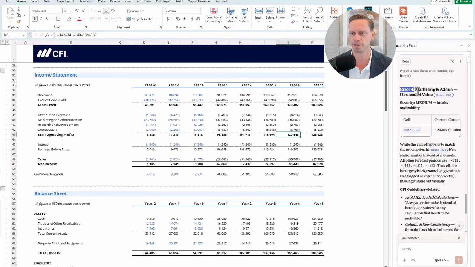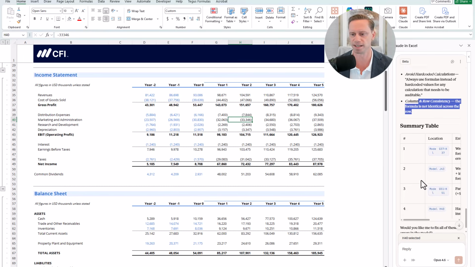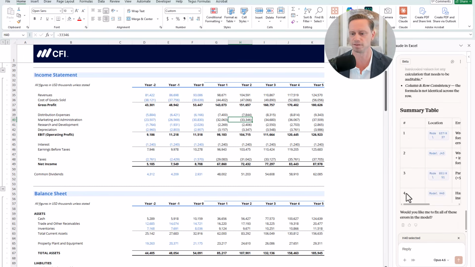Let's look at error number 4, marketing and admin hard-coded value. Let's see, where did it say that that is? Okay, this is where it is. It found it. Unbelievable. Avoid hard-coded calculations and consistency. So it violated 2 things there. And it gives me a summary table of the 4 violations of CFI standards, the location of them, the error, the impact, and so on.